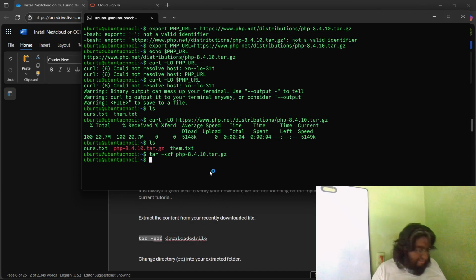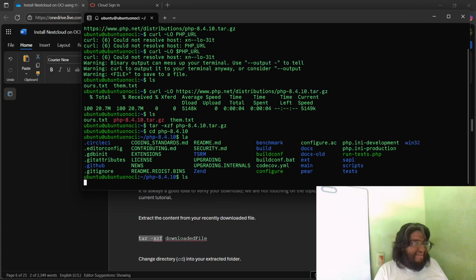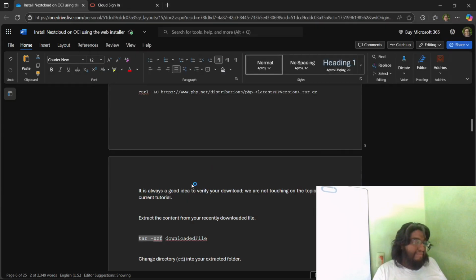We change directory into the folder that was extracted. Okay, Ubuntu has these aliases, but my intention was to write ls, but it was delayed, so most likely this is okay. We are in.